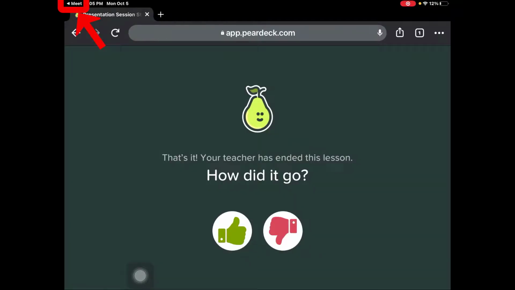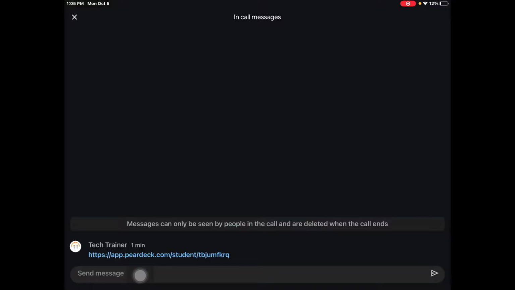To return back to your Google Meet page, select Meet with the arrow at the top left corner. You're back on the Messages page. Click the X at the top left. Now you're back in the Meet session.